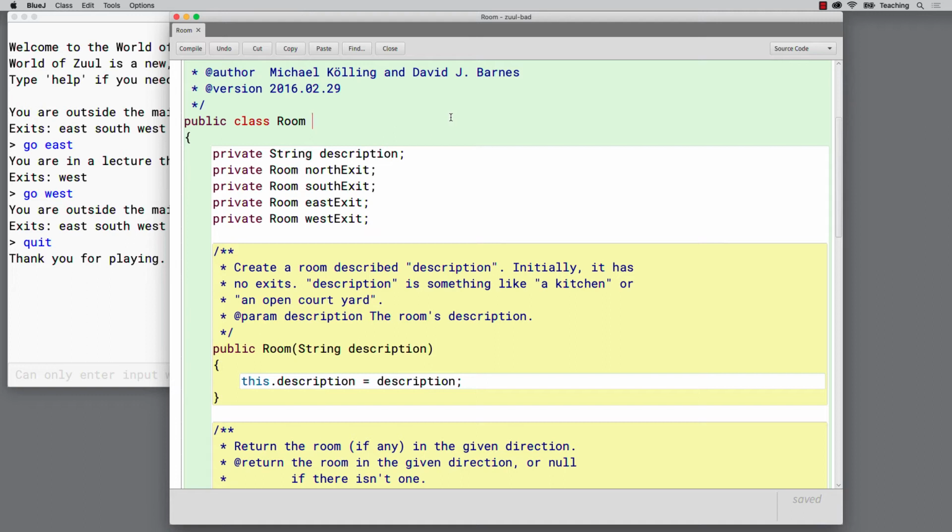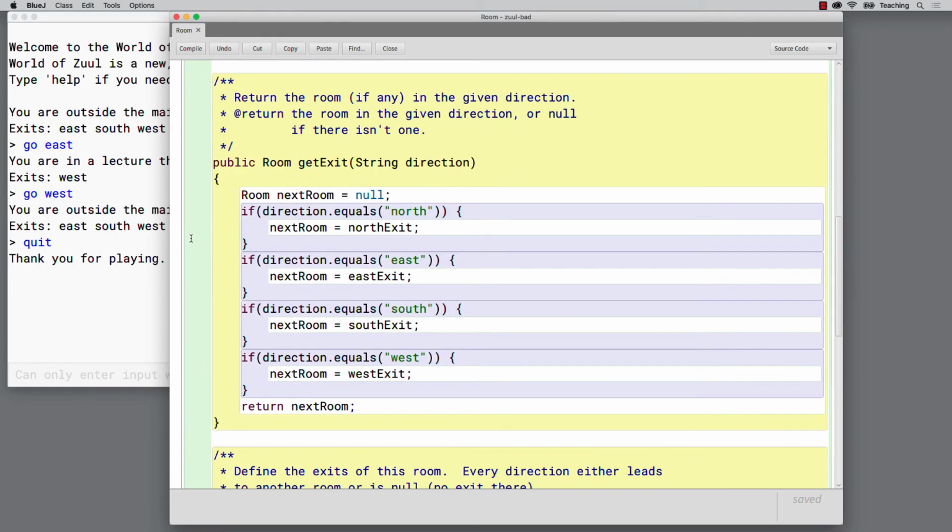If we were to add further exit directions like up and down, we might even choose other compass points like northeast and southwest and so on. Is it really appropriate to simply list multiple new fields here and then continually add yet another if statement to the getExit method? Or is there an alternative structure that we consider for the internal implementation of the room class?